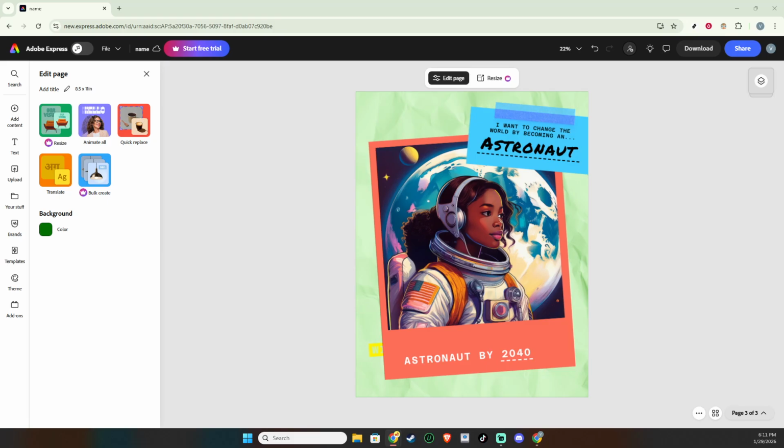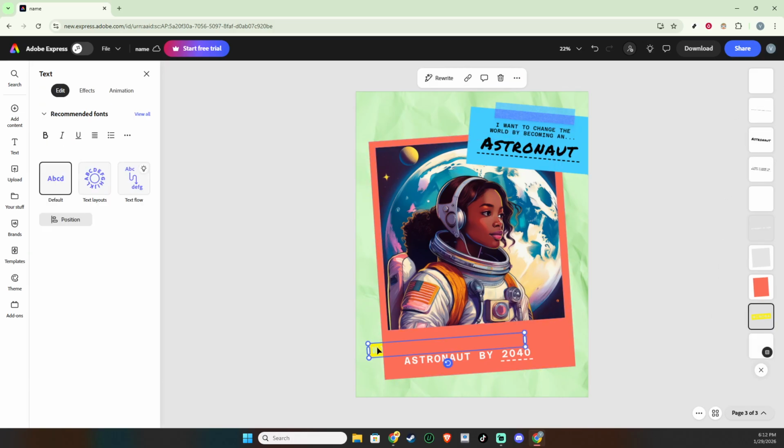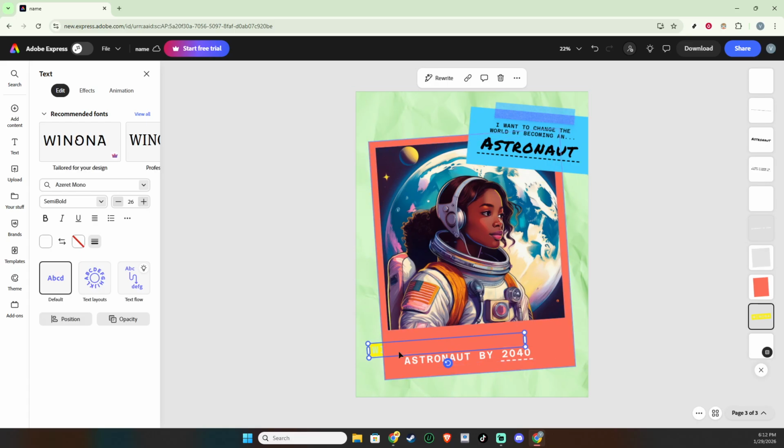Start by opening your design in Adobe Express so you can see all the elements you want to arrange. With your project on screen, click the object you want to adjust. You'll know it's selected when you see the bounding box and handles appear around it. Selecting the right element first is important because the layer changes you make will apply to that specific object.